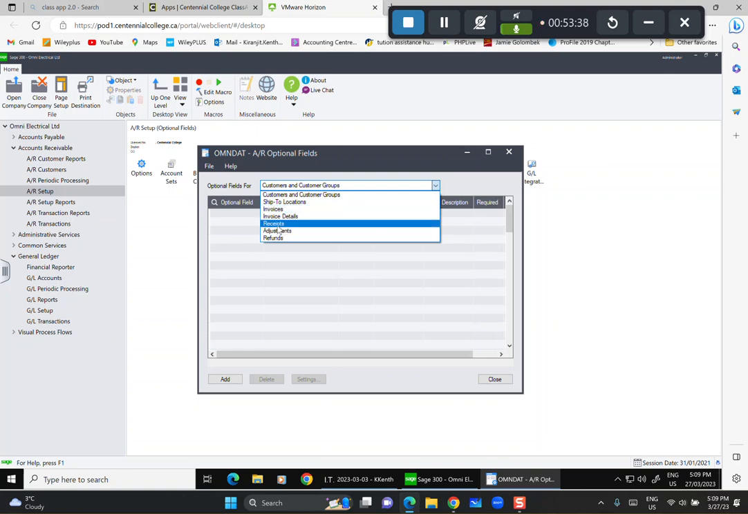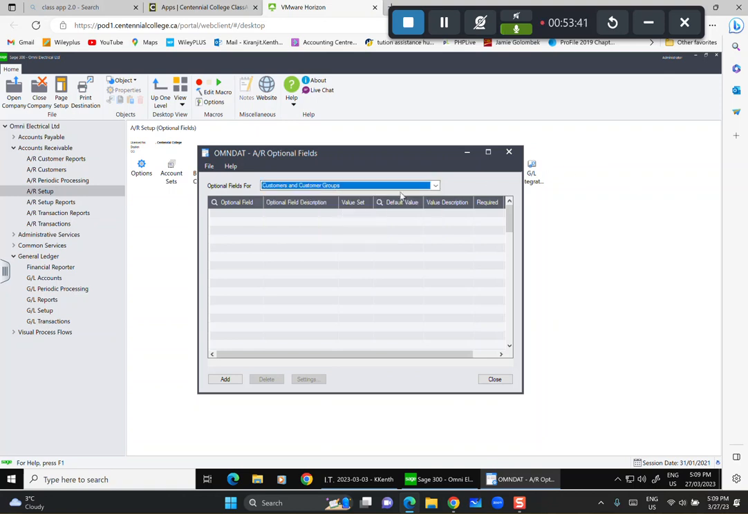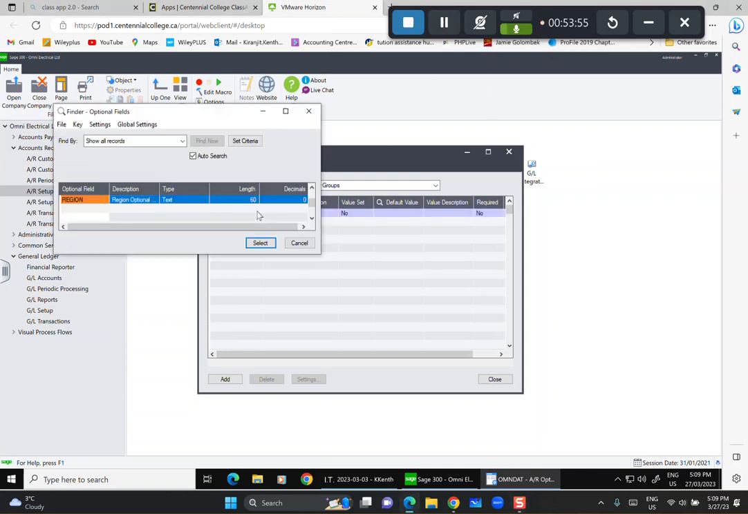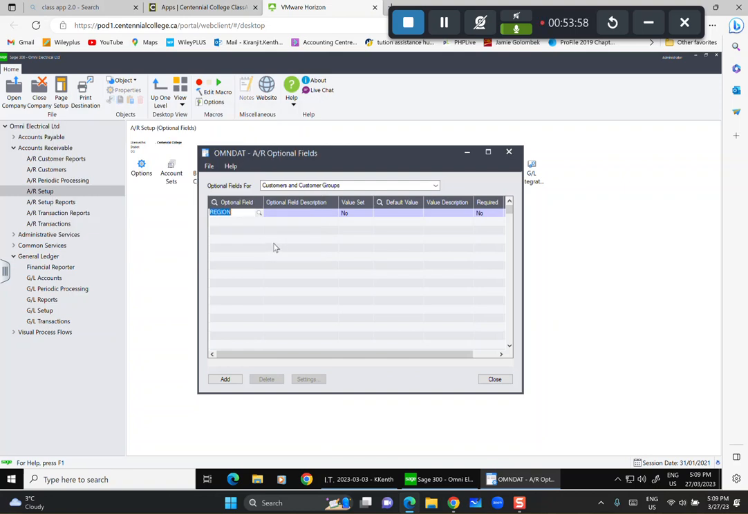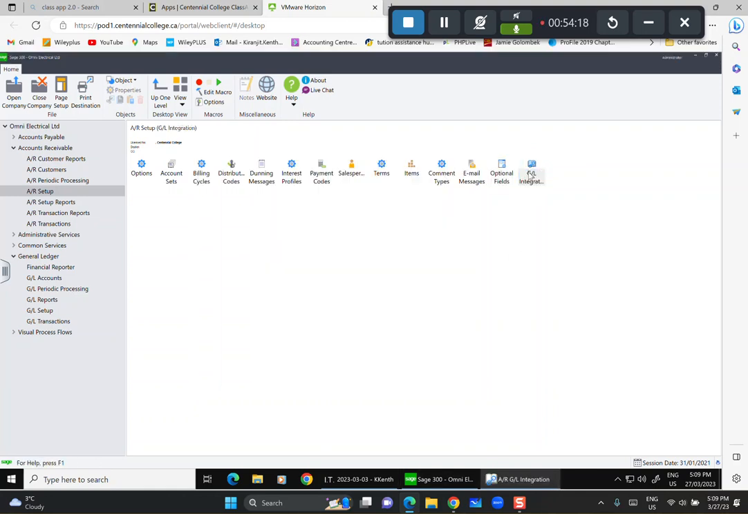What we're going to do is double click, and in this case we want to select the customer and customer group. If you want to go here, you could add the optional field here too. Here, this is our region, and when you do that value set, you could change that to yes. Once you do that, you're allowed to make the changes. So we will add it, and once you save it, then you close it. And the last one here is GL integration.